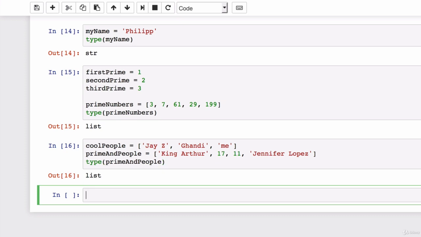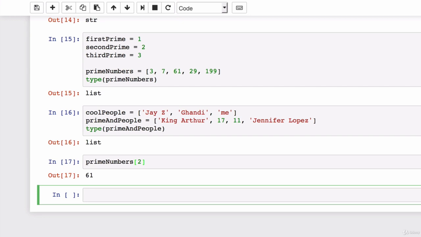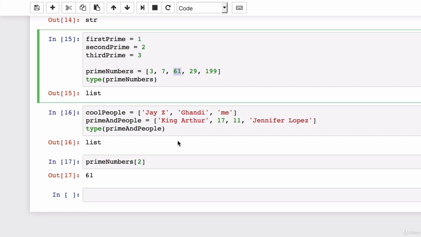If I type prime numbers and open the square brackets, between these 2 square brackets, I can put a number. And that number is the value of the index. So say I put in the number 2 and hit shift enter. I get back the value 61. But 61 is the 3rd item in this list. Why is it the 3rd item? Well, it turns out programmers really like to start counting from 0. In other words, that first item, number 3, is at position 0, 7 is at position 1, and 61 is at position 2.